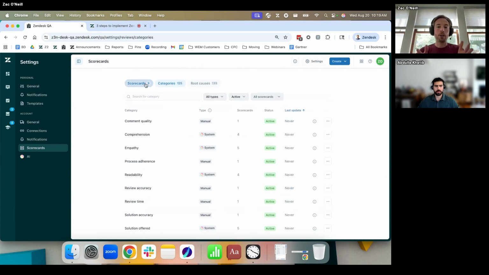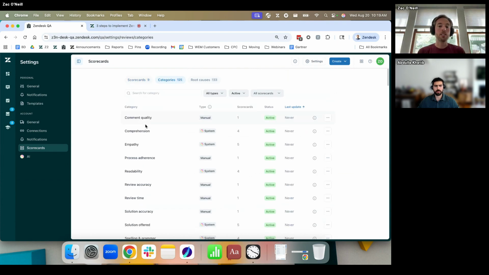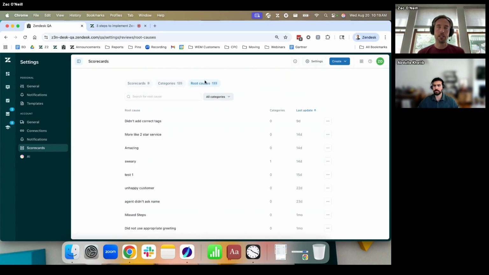Second, now we'll go a little bit more narrow, categories. This is a list of all of the categories across all of our scorecards. And then finally, root causes. The root causes you can see on top here, all 133. And that's going to be the advanced setup of your scorecards.